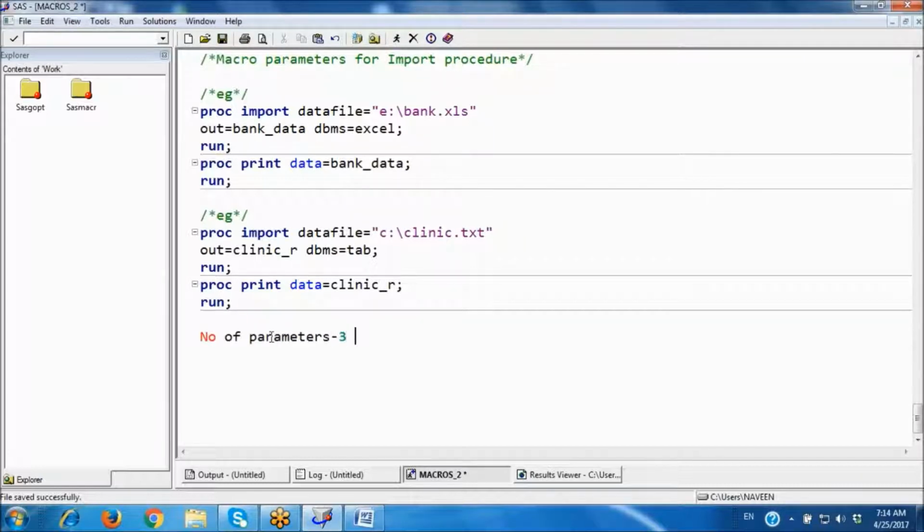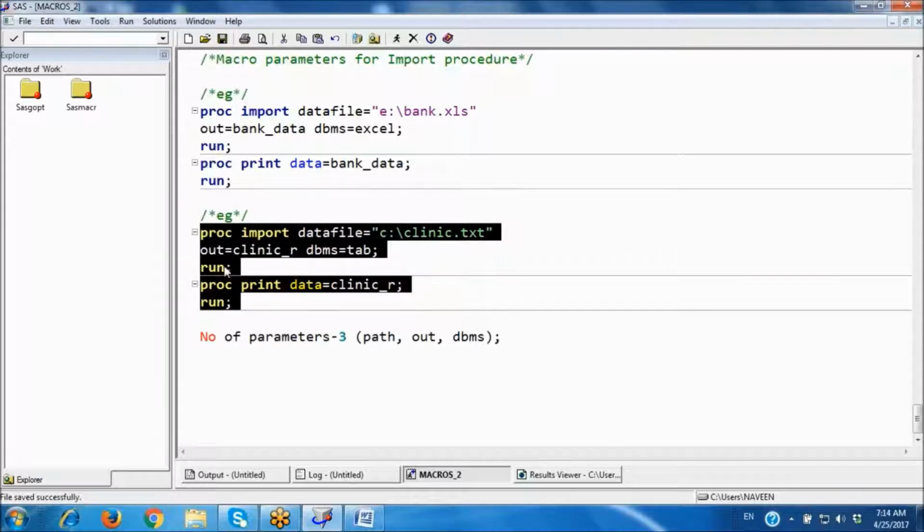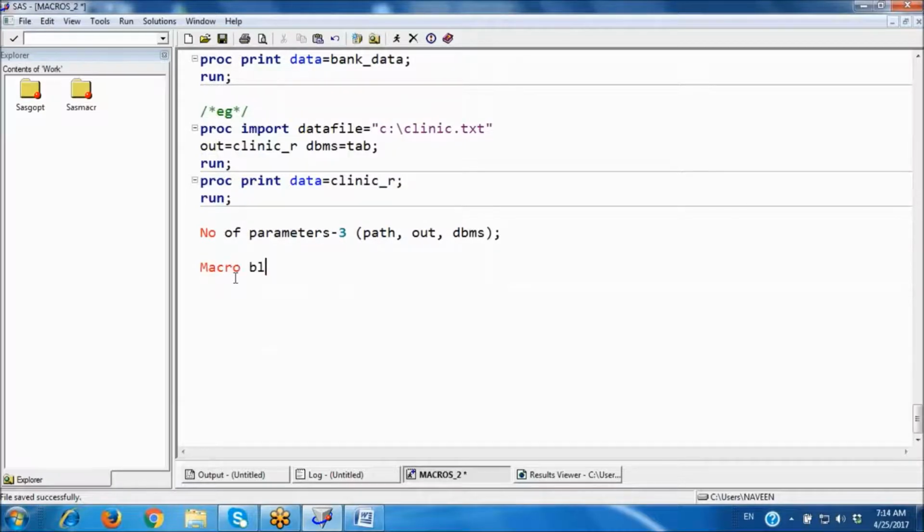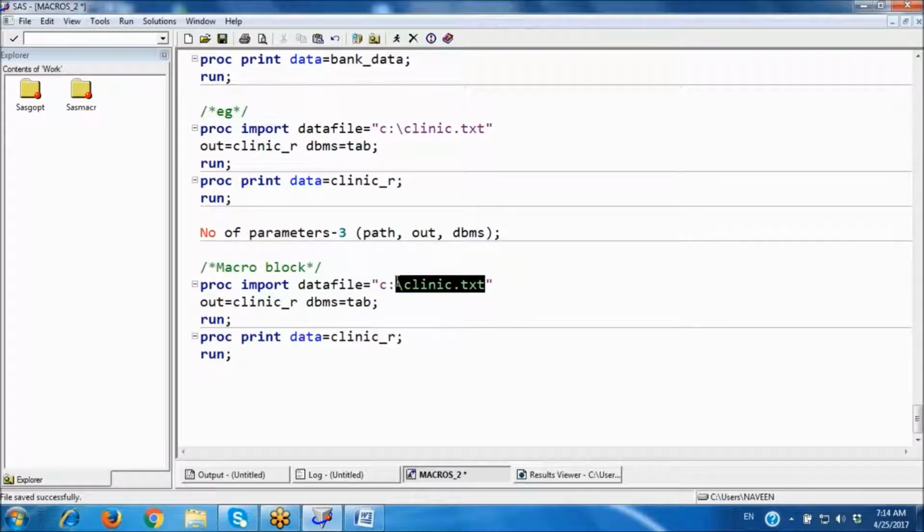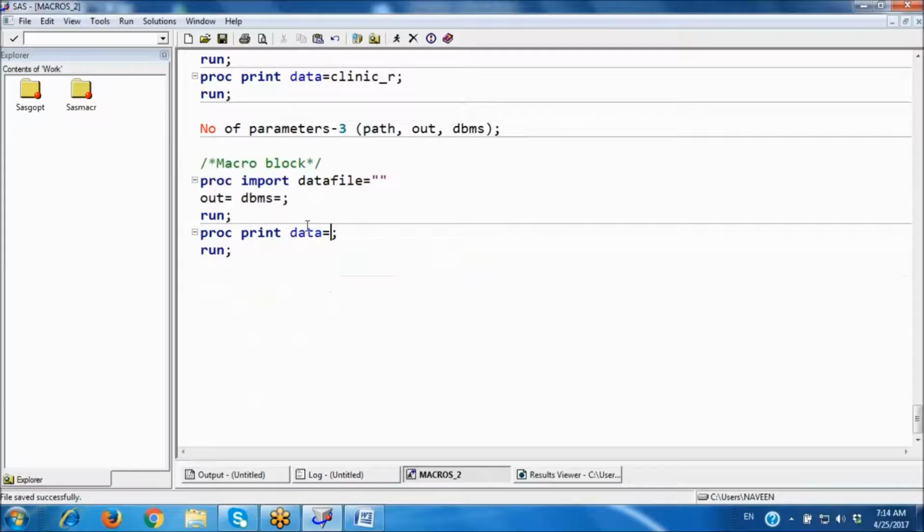Number of parameters, three. One is the path, out, and the DBMS. So these are the common names I am giving. Next, macro block, common code. Like this one. So this is the macro block, common code between the programs. So empty double quotes.